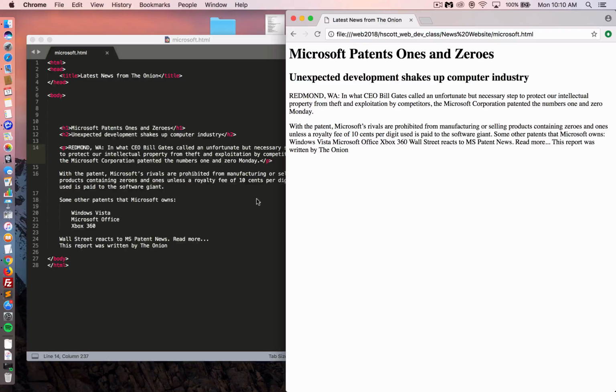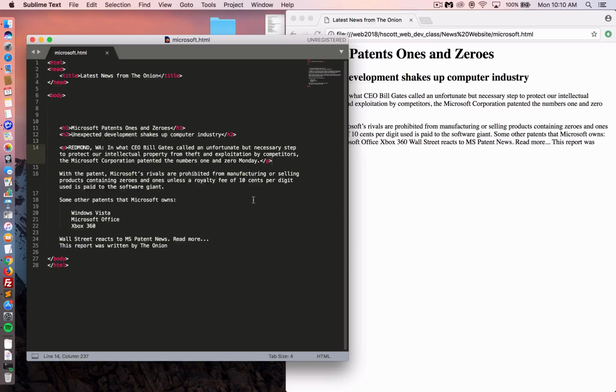So let's put some more paragraph tags in. We're going to put another paragraph tag that starts with the patent. We'll open one here. And we'll close one at giant down here.